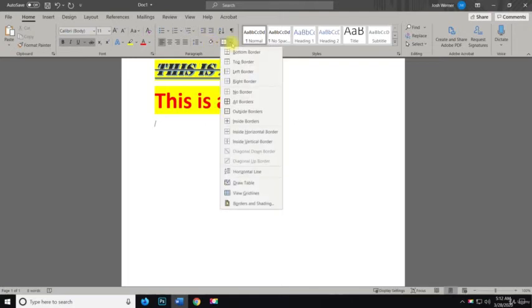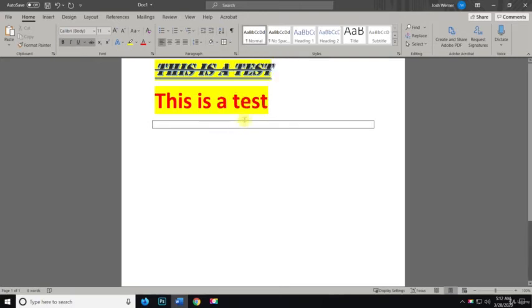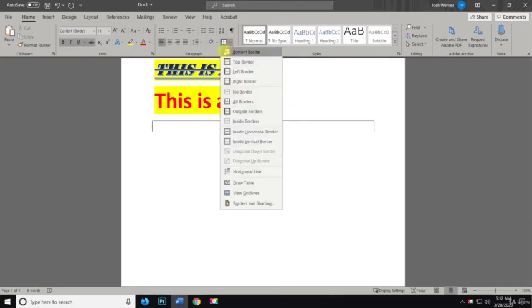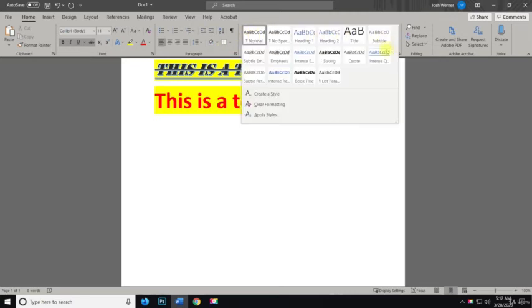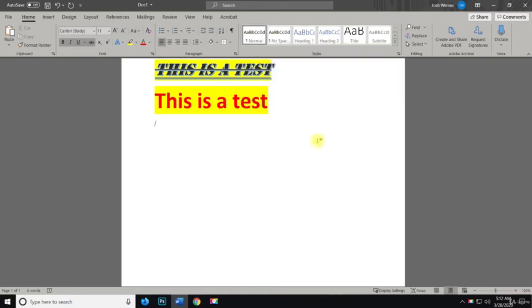And then this is where you can edit any table that you have. You can do outside borders, or all borders of a table would have the color black behind it. We'll do no border for right now. And then here are presets for different styles where you can set certain styles for your text. And these are already in Word.